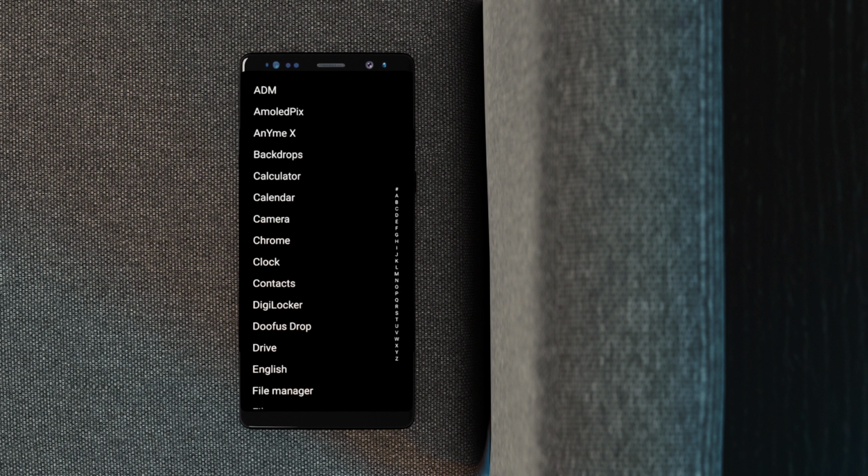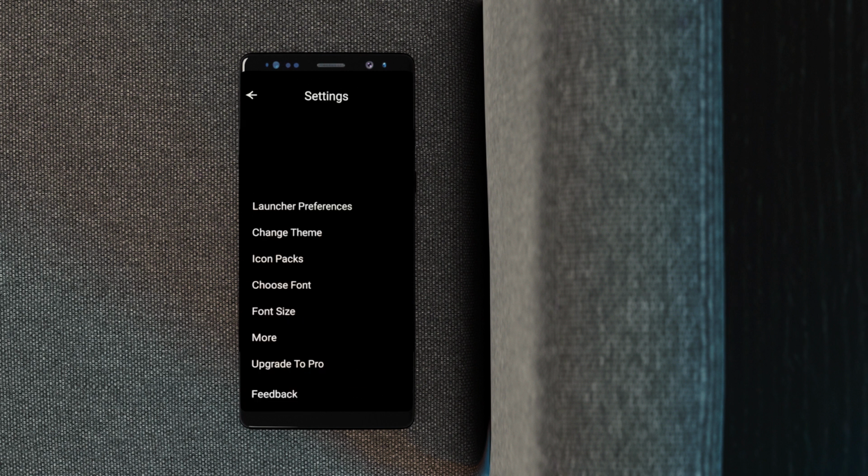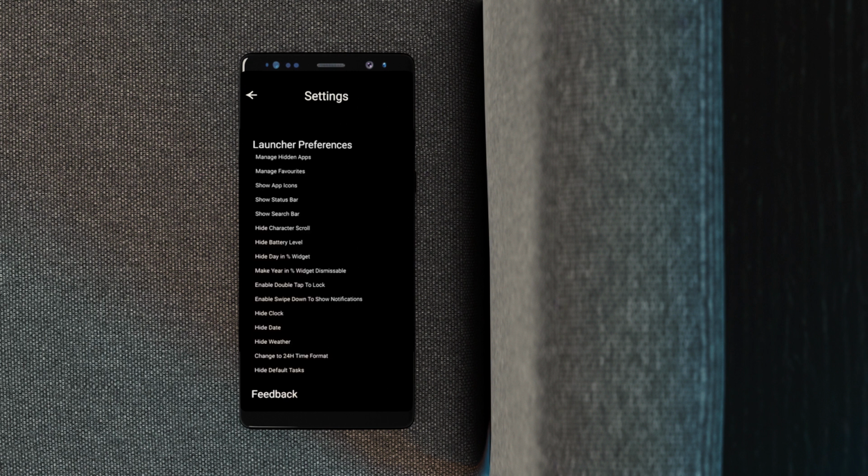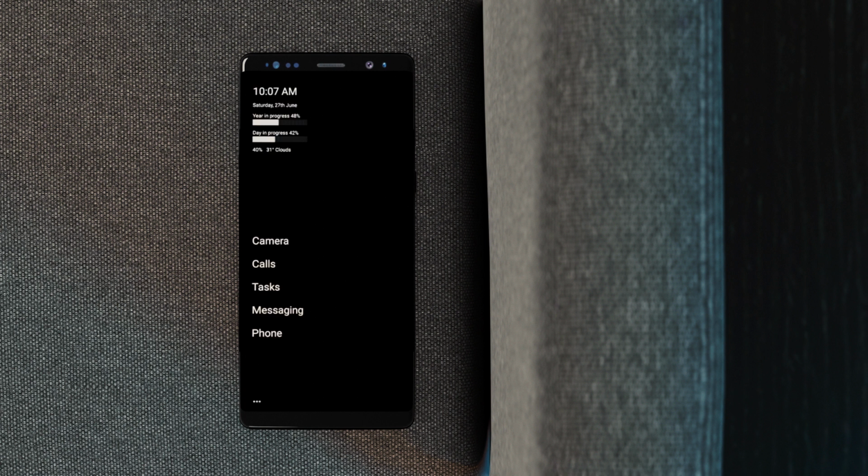There are a few settings you can change, such as font size, icon pack, and choose what information you want displayed on the home screen. So the main aim of this is to reduce distractions, and also the clean black design will save a good amount of battery on OLED screens.